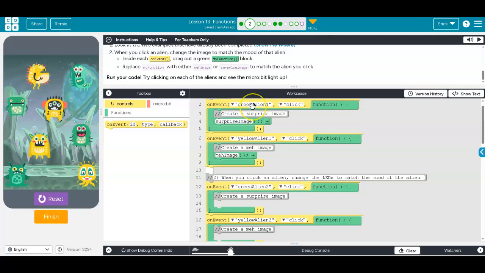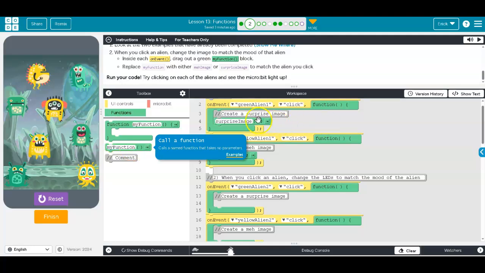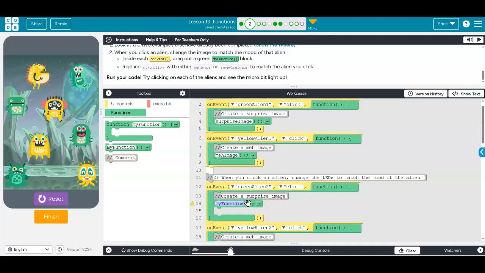So all the green aliens need surprise image in their code. So anytime you see something with green down here, we're going to add surprise image, and you want to make sure you write it the exact same way. So I'll drag into this first one, which is green alien 2. That's got green in it. And I'm going to type surprise image. And you want to make sure you write it the exact same way that you saw up top.